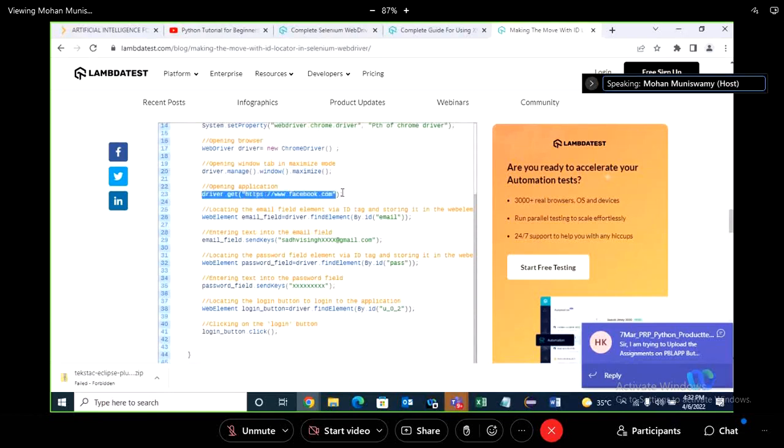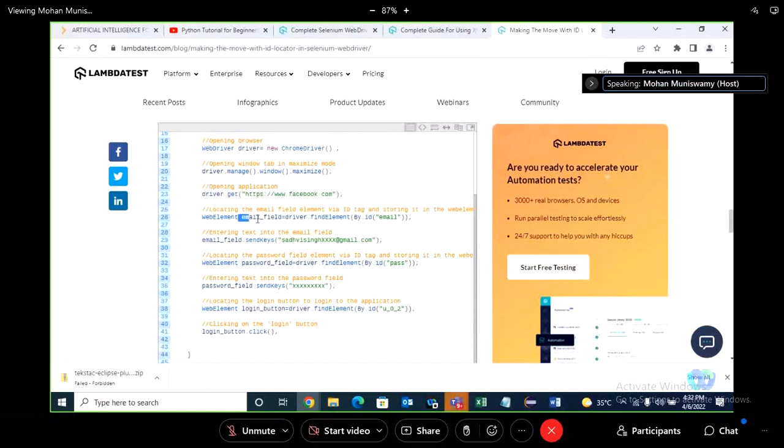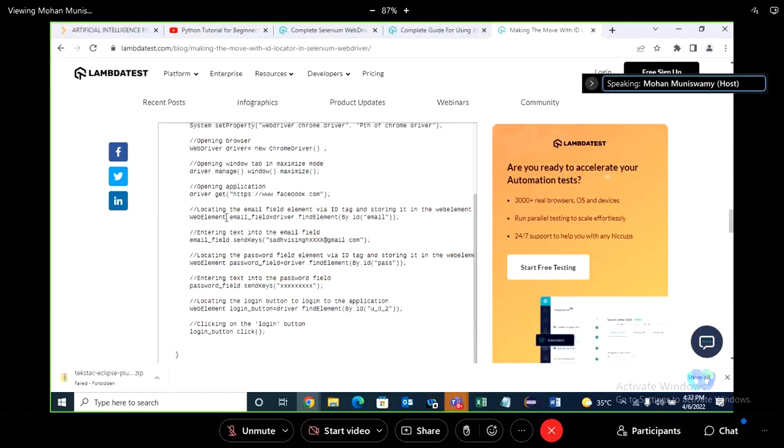You know what you should do. You are trying to open Facebook. After opening Facebook, I am using this find element, driver dot. See, from here you are reading, right? Driver dot find element by ID email. So I am capturing this particular web element and storing it into a web element variable. Okay. What happened to this?